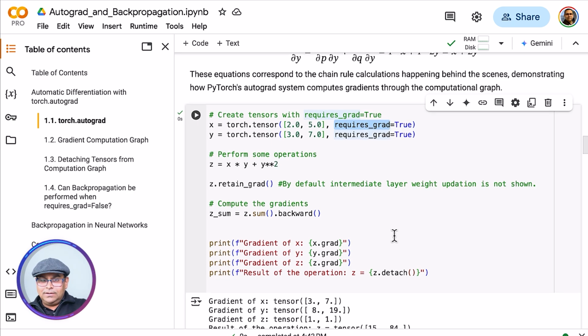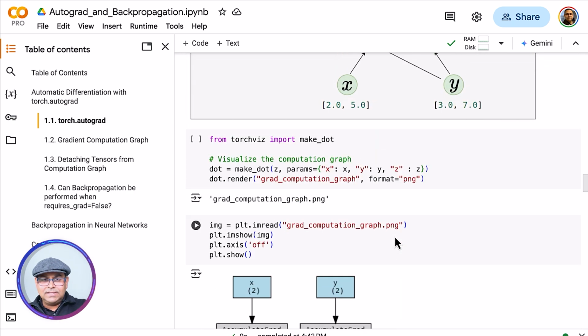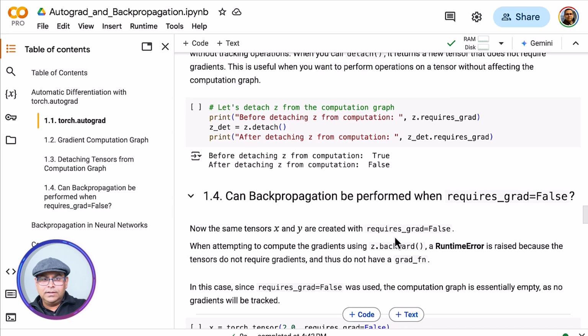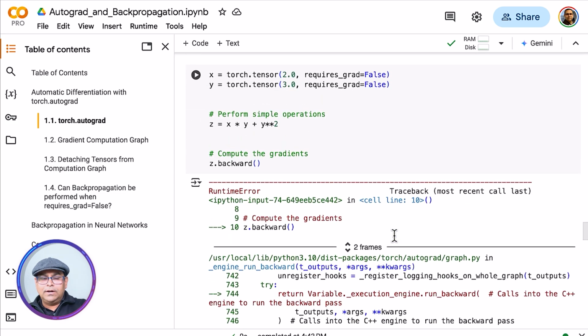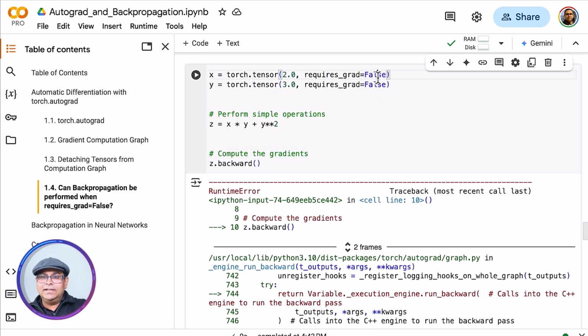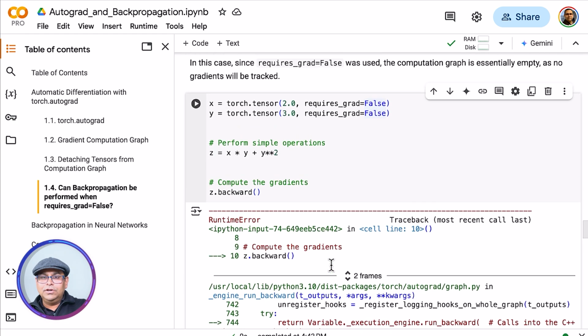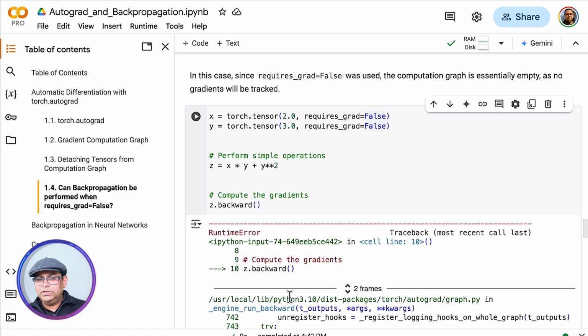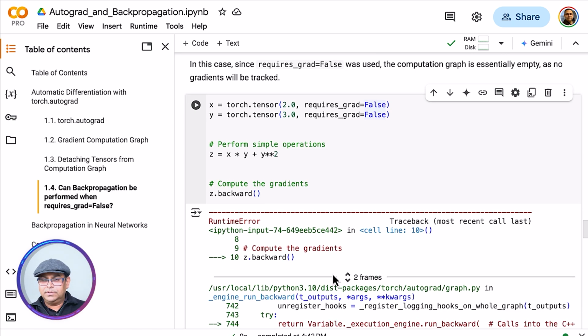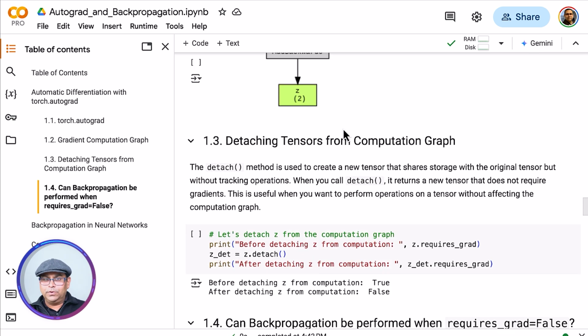And if you don't do it, we can see what happens. Lower down here, we say requires grad is false. If you do that and try to do z.backward(), you're going to get an error that those gradients were not stored.